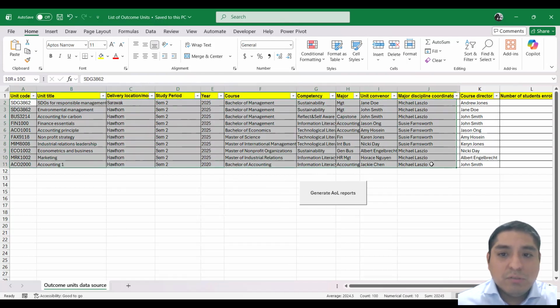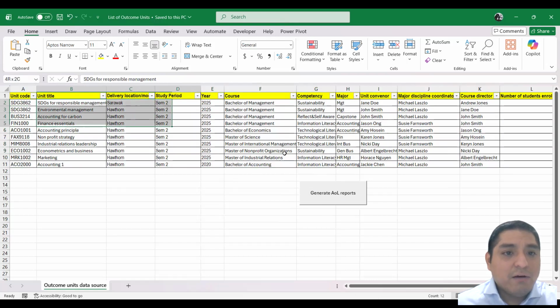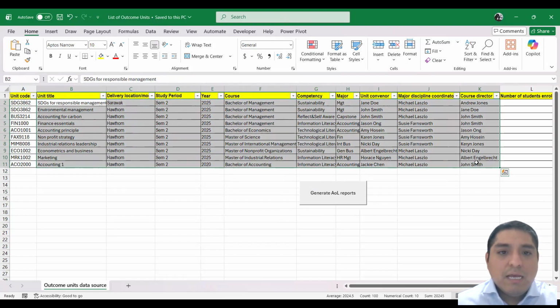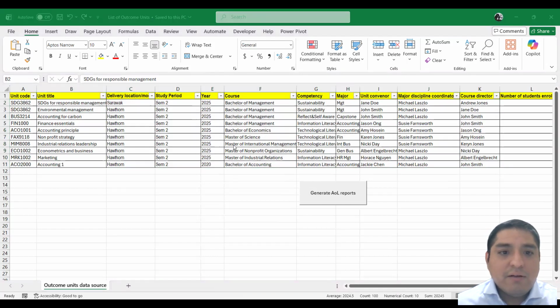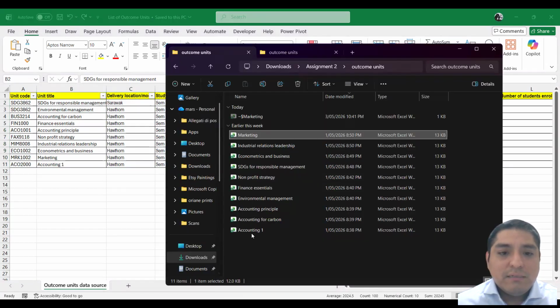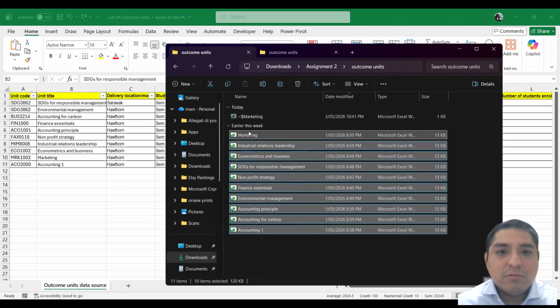These are the outcome units. At the moment, we have 10 outcome units, and 10 files, one for each outcome unit, will be created automatically by pressing this button in here. Now, after pressing this button, we will have this. This is the result of that button, which are the 10 files.